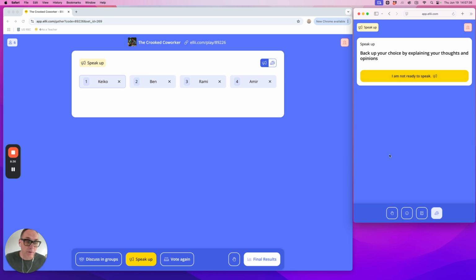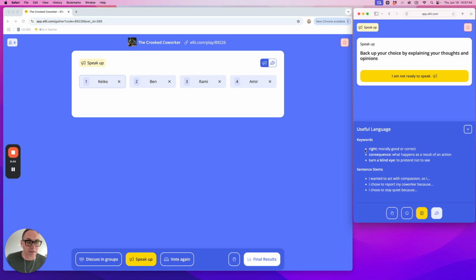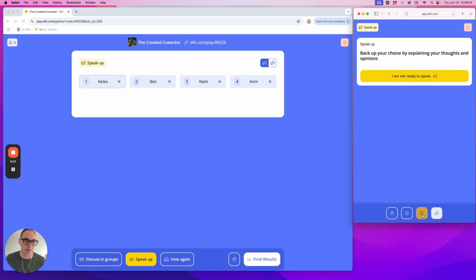By the way, before you talk about it or when you're in groups, all of your students have this little dictionary icon down here called useful language. And when they click on that, they can see some keywords here, like right or consequence or turn a blind eye, and the definitions of those. And also some sentence stems, like I want to act with compassion, so or I chose to report my coworker because, I chose to stay quiet because. So they've got these sort of prompts here that they can choose from in this little dictionary to help them out as well. All right, and that's also useful when they get up on stage.